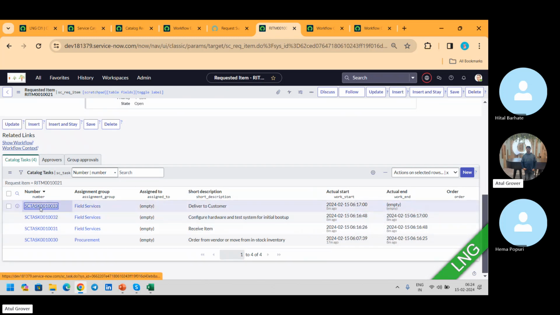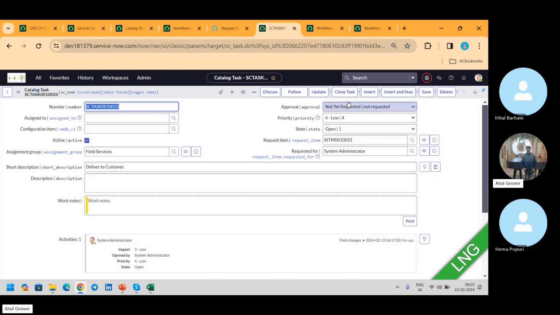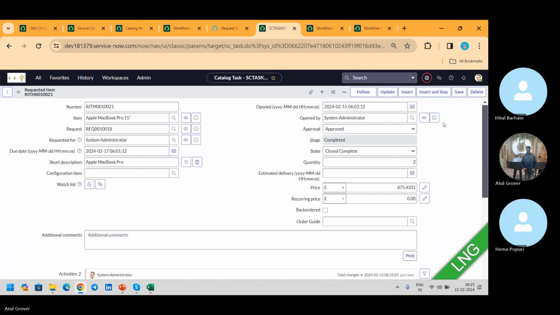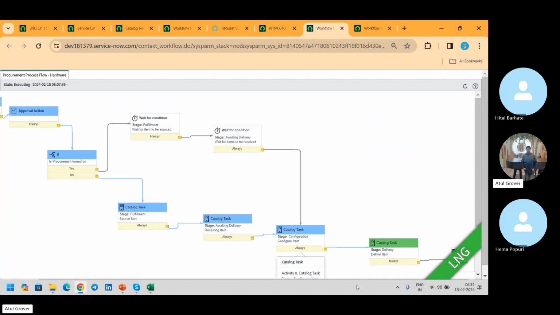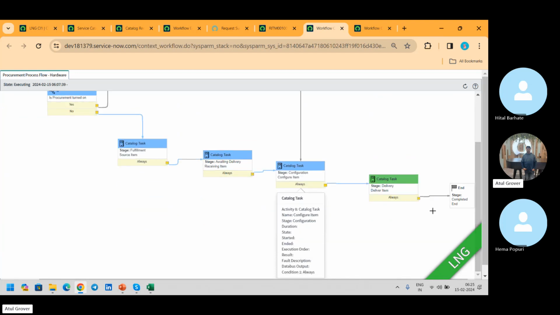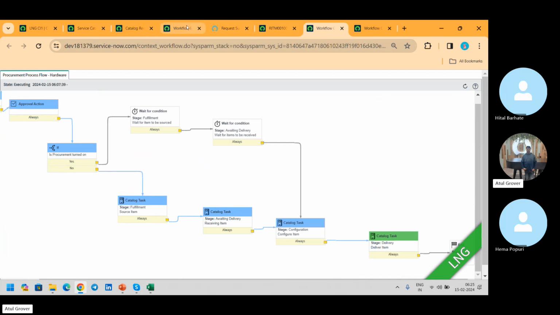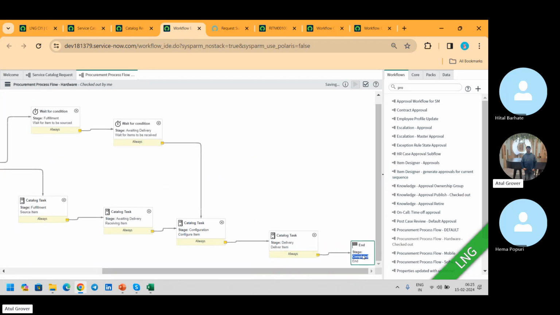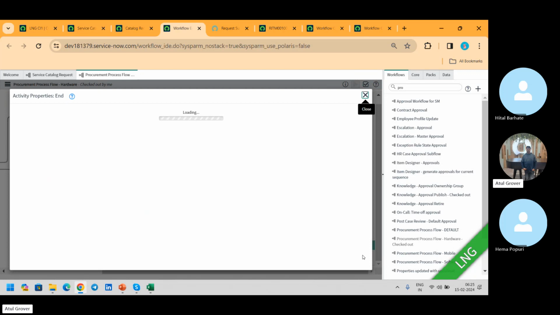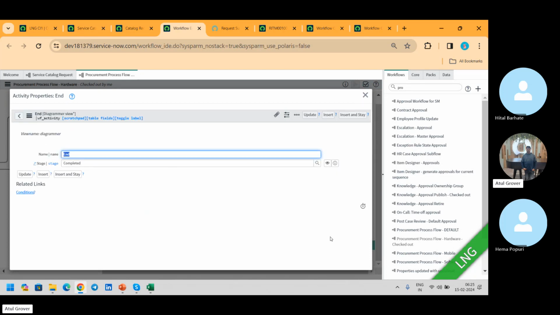Now the last task is this. If I close my last task, let's say close complete, and if you see that my this get completed, come here, and once it has been done, process has been ended. कहाँ गया हमारा workflow? ये रहा. Procurement का ना ये ना, हाँ. Click end. And stage is complete.